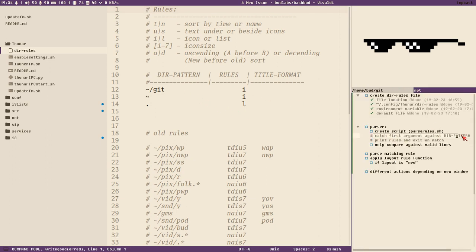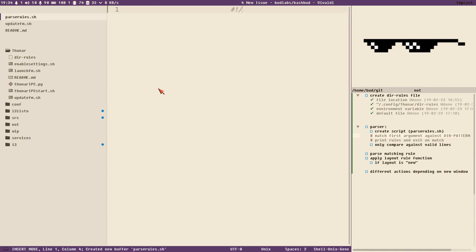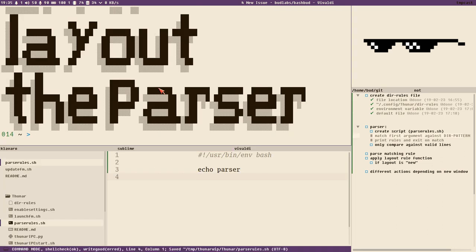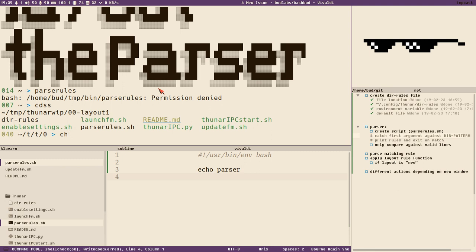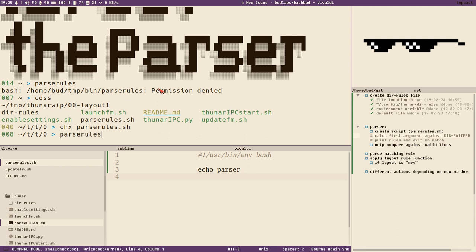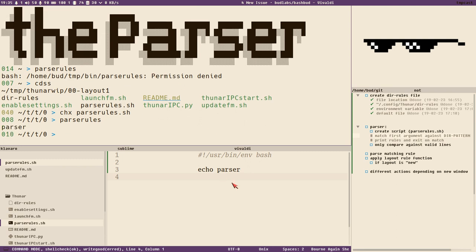We need to create the script parse rules. Let's do that right away. parse rules.sh, create a shebang, /usr/bin/env bash, echo parser, save, parse rules. We haven't made it executable. There, parser. Now we have a script to work with.